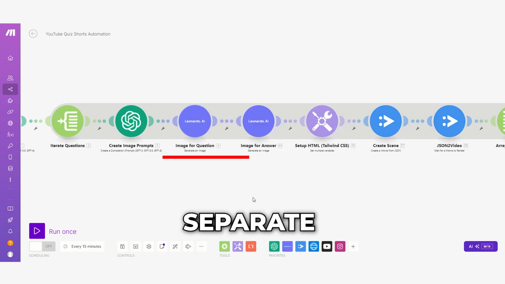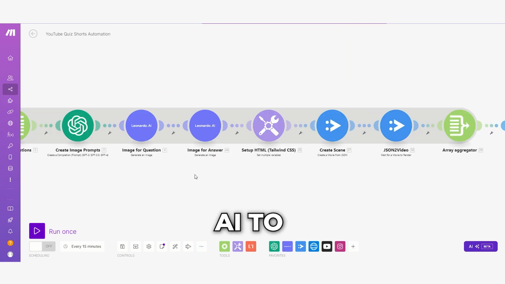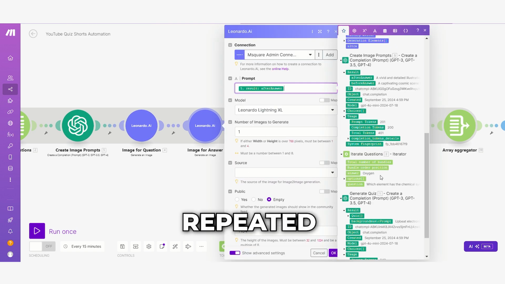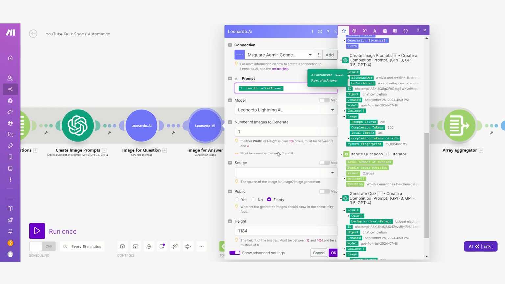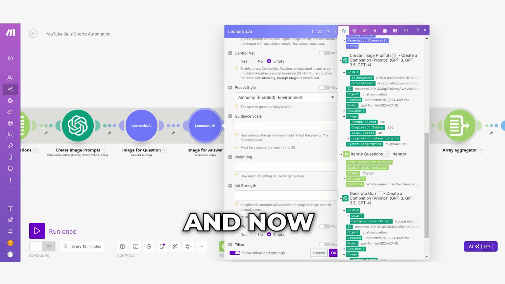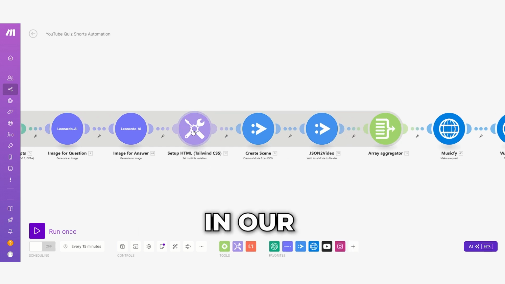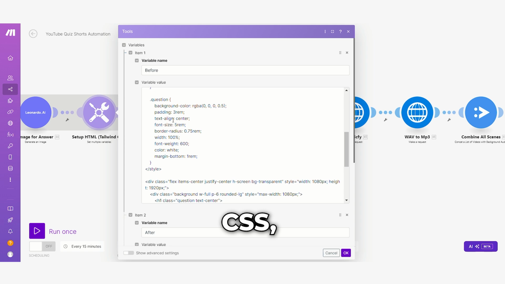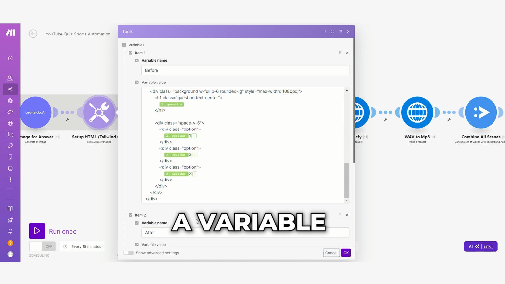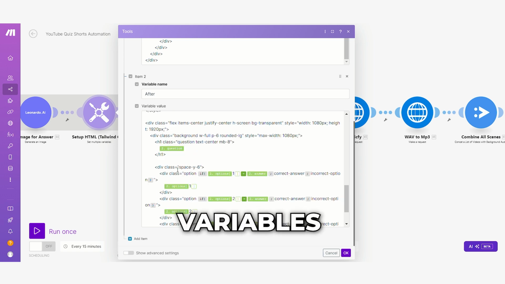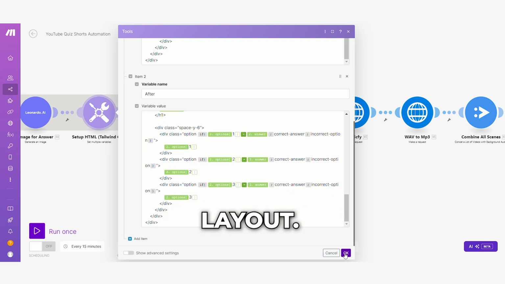Here we added 2 separate modules of Leonardo AI to create images for both questions and answers to avoid repeated iterations and complexity. These will be the resulting images generated by the AI. And now we have to set up the layout arrangements in our template. For this, we use HTML and Tailwind CSS, and we set up this code as a variable and set a multiple variable module. Here we set 2 variables for both question and answer layout.